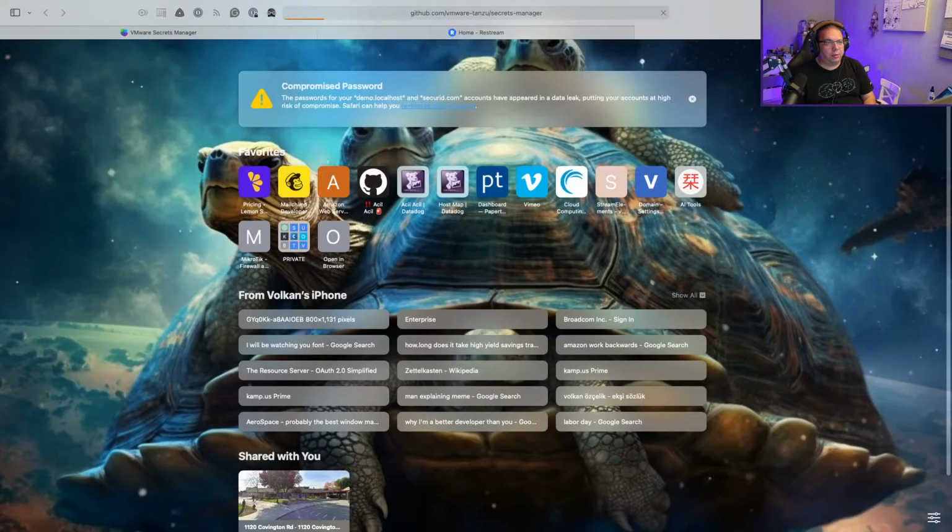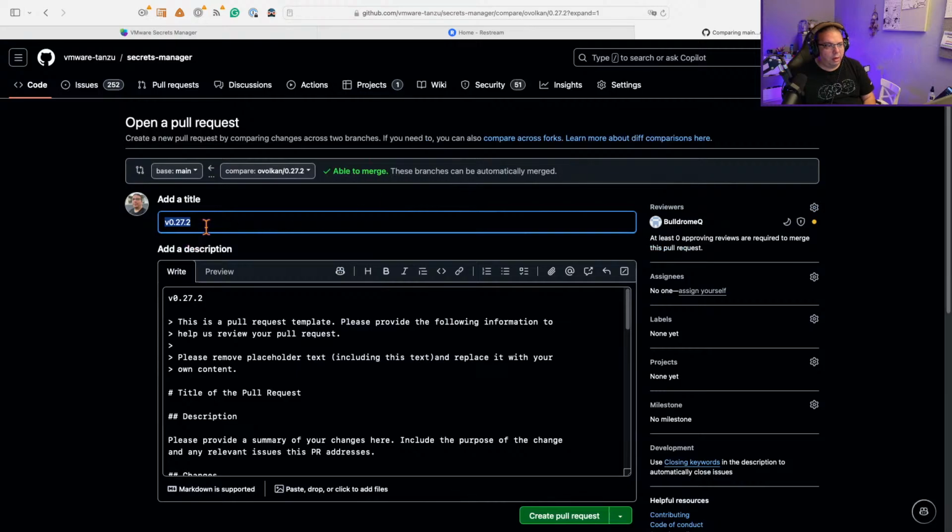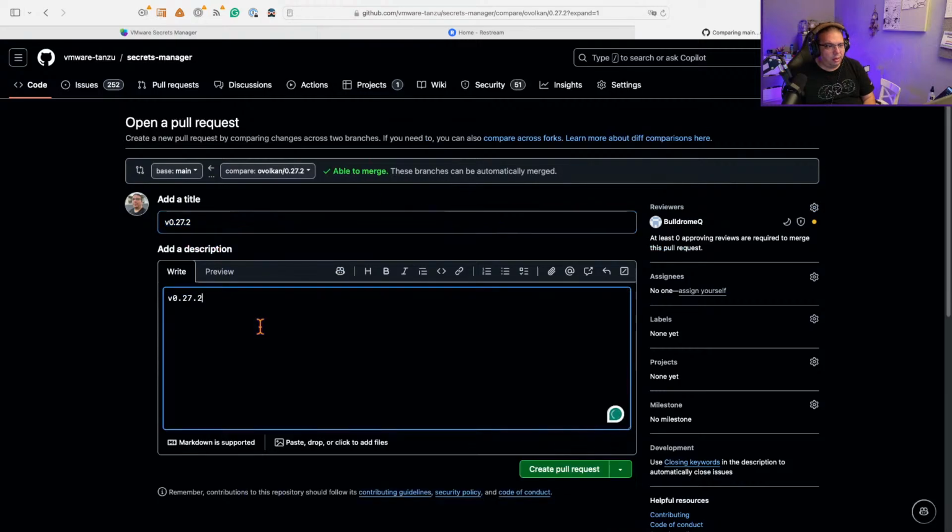GitHub VMware Tanzu Secrets Manager. So there is a Volcan 0.27.2 change. So I'll just paste. I'll also add some description. Add missing image pull secrets to the SPIFFE CSI driver chart.